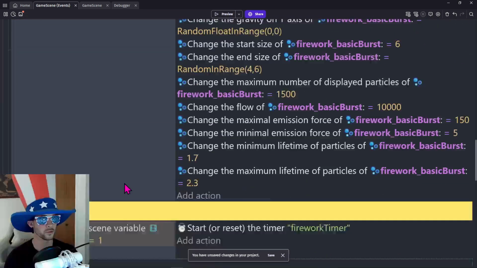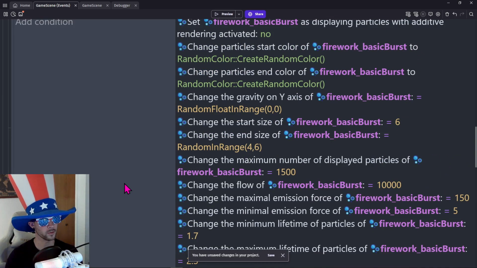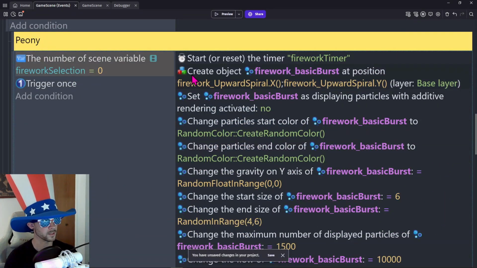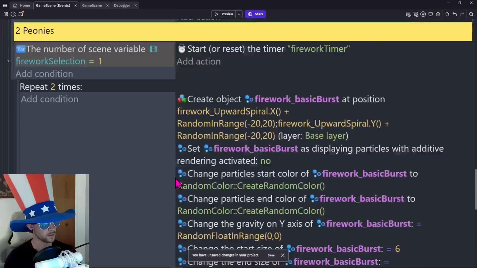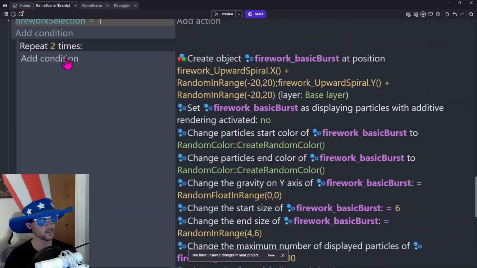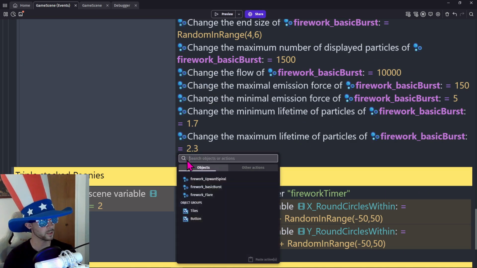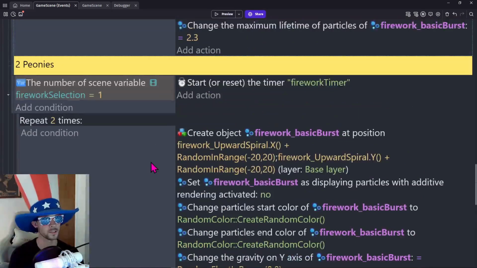And all you're going to do here, as I said, you're building off of what you did previously. Under your Peony event, select every action. And I want you to copy and paste them into your repeat event here. You can paste them by right-clicking on Add Action and Paste Actions, or Control V. It's going to do exactly what you think. It's going to create 2 peonies at nearly the same location.